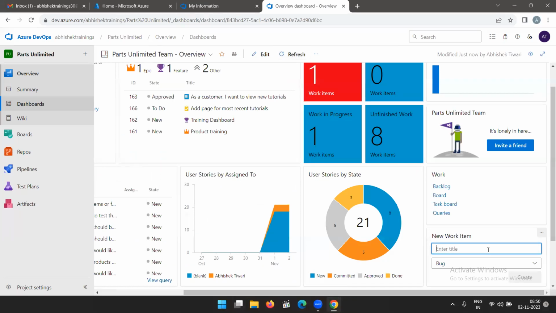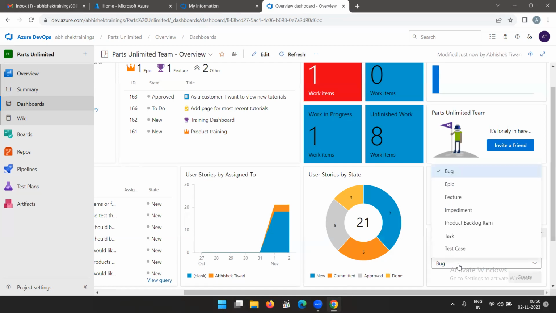Now, as we created the product training, you can set any other work item. You can set it as a bug, as an epic, as a feature, impediment. Impediment is nothing but the issues. In Scrum we call it impediment; in Agile we call it issue. Product backlog item, task. You can add anything here from the dashboard directly as a new work item.